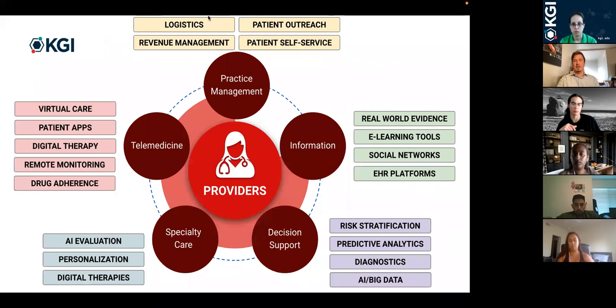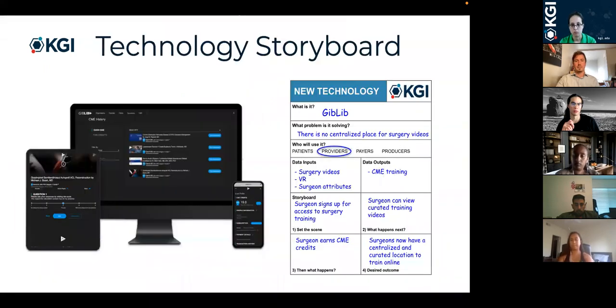Finally, information. So here we're talking about using real world evidence to help drive better outcomes, using e-learning tools to help train different providers, social networks among providers so that they can share best practices, as well as EHR platforms.